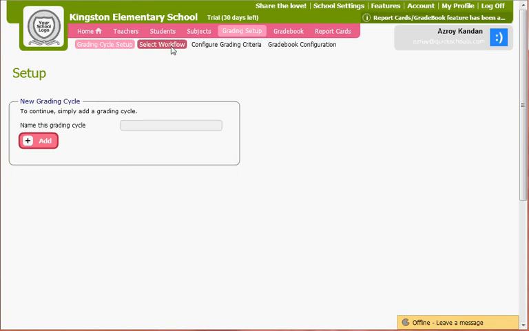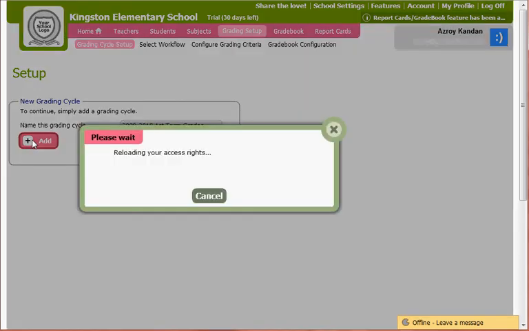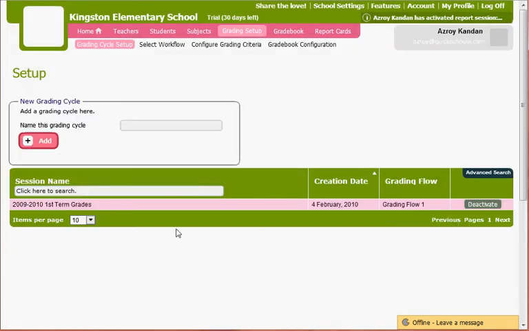So now that we've configured the workflow and the grading criteria, we're ready to start our report cards. So we call this the grading cycle. You may call it a marking period. It basically corresponds to every time you want to print out a report card. So I'm going to call this first one 2009-2010 first term grades. That's it.